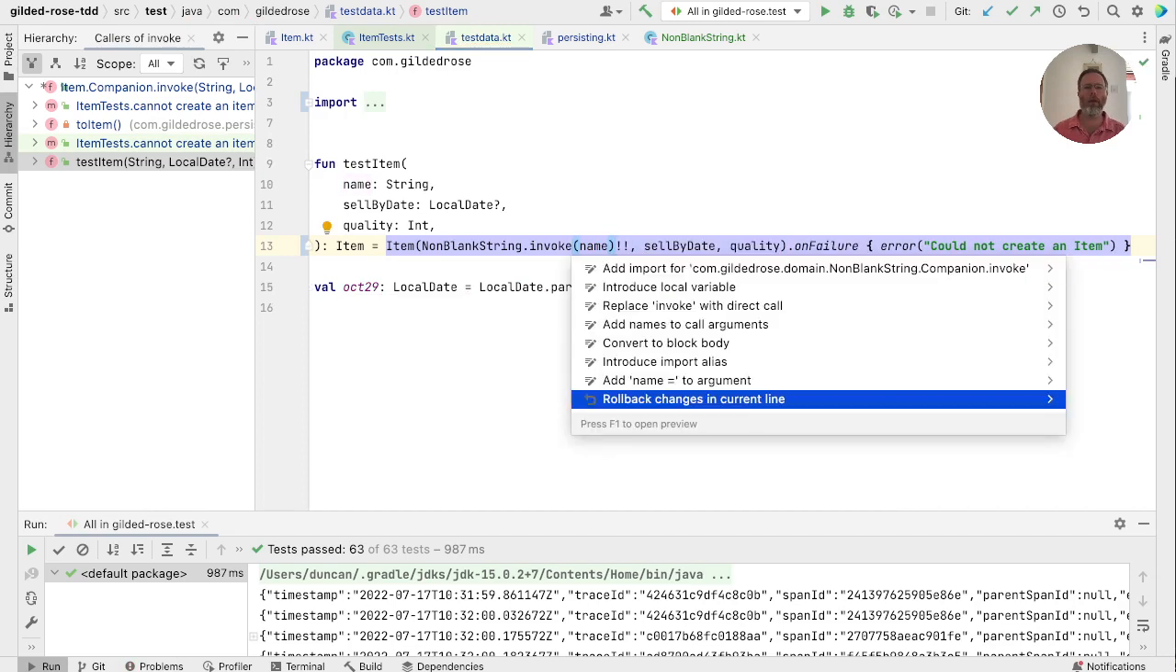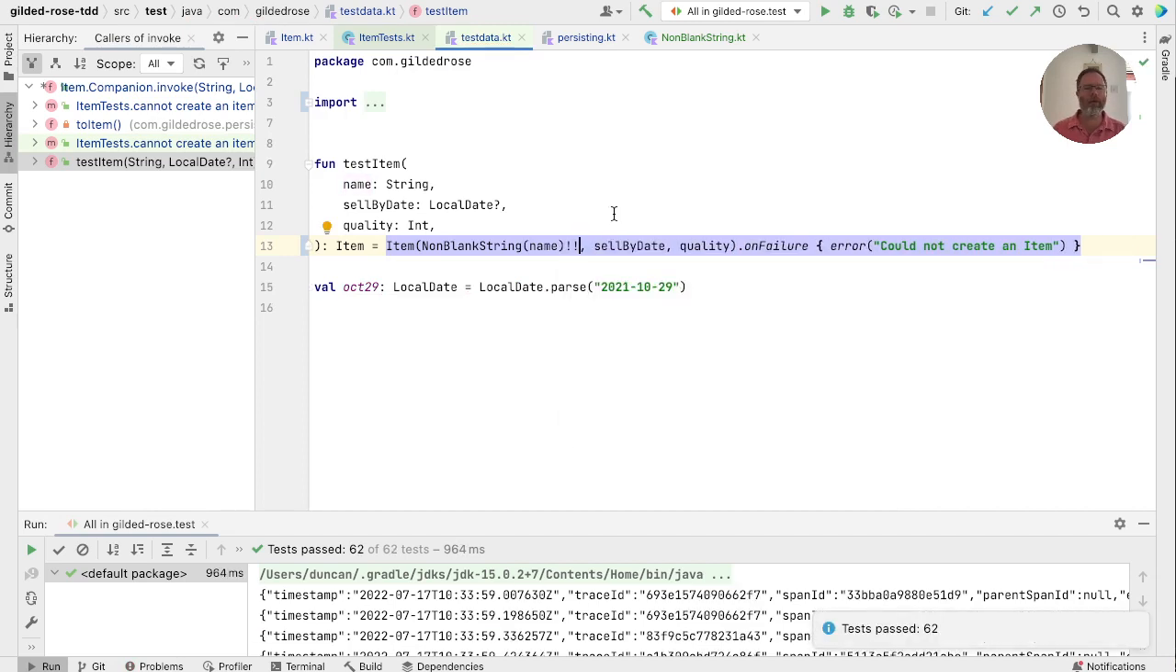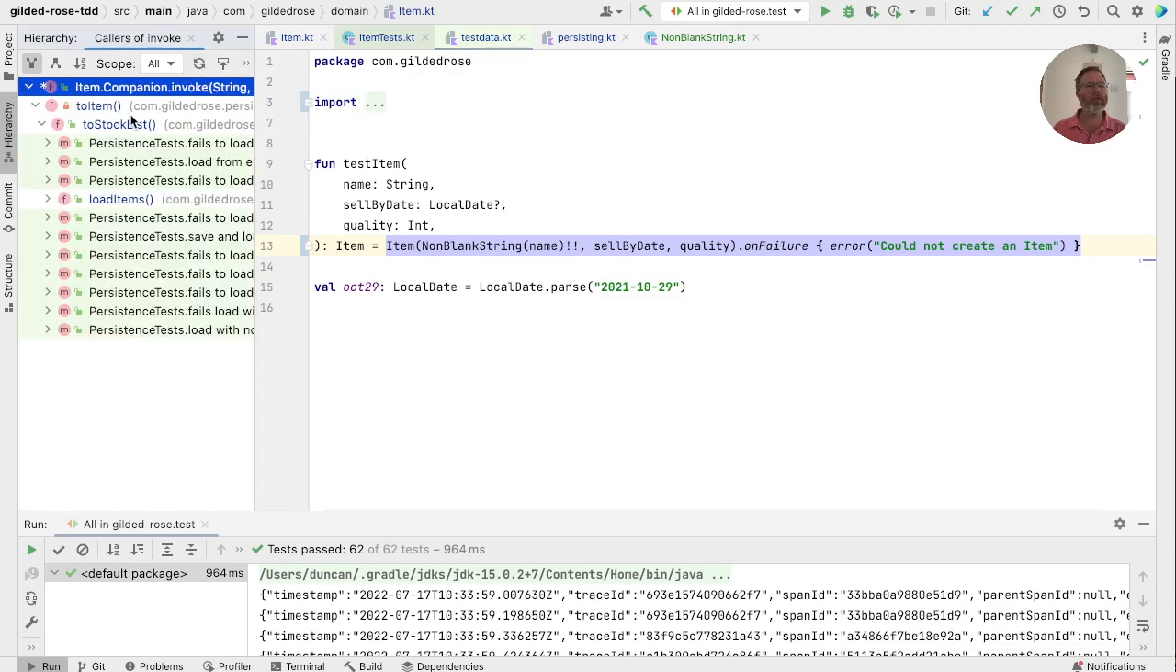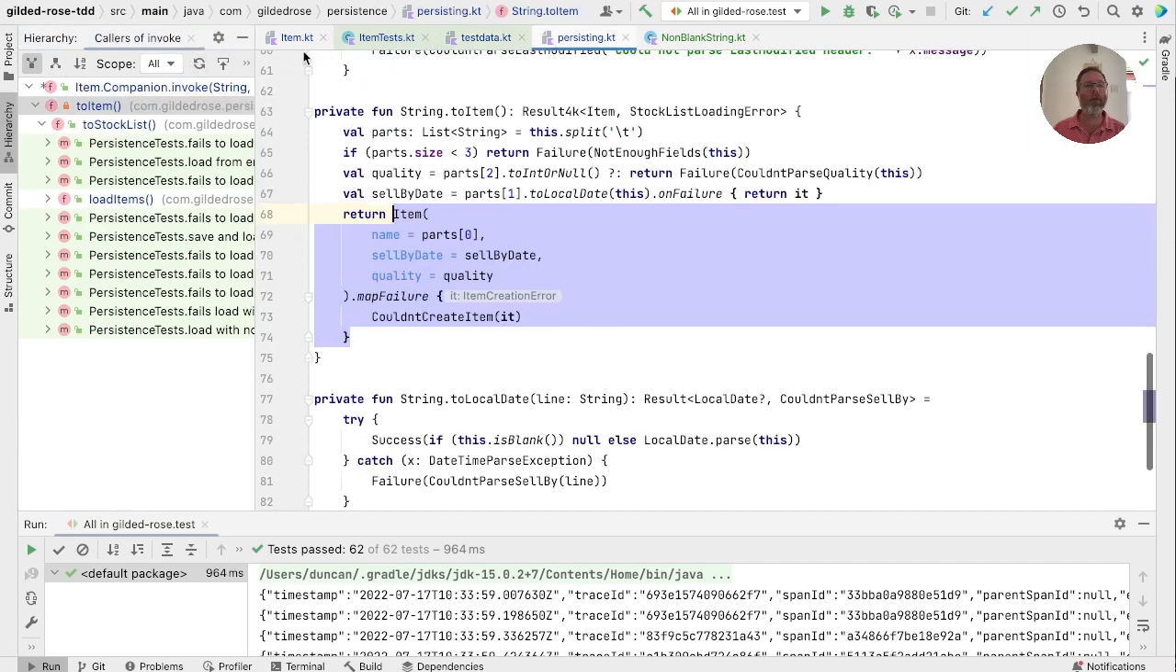And then, so in our tests where we're usually using literals, we don't mind asserting these are null, throwing exceptions because we'll catch them very quickly. So what are we left with now in callers? Well, we're left with our production code. So let's see how to go and fix that up.